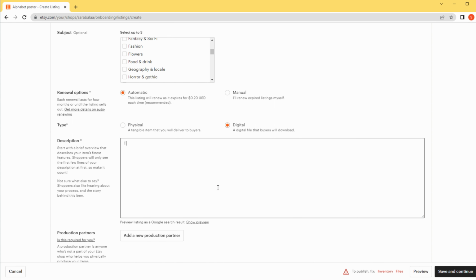Then in here, you can write a quick description. I would really suggest you go on Etsy and see how people are writing their descriptions, so you can take some inspiration from there. They do add a lot of information, so this is something that you can look into.